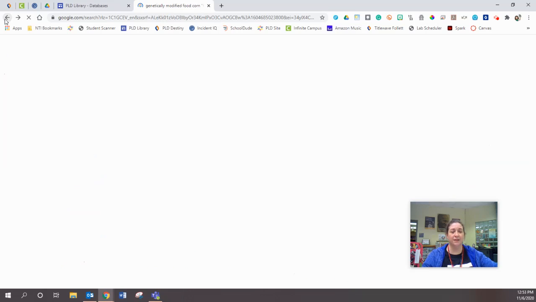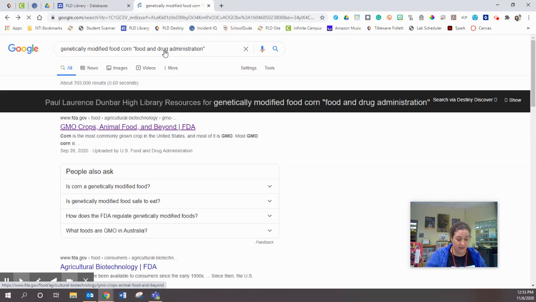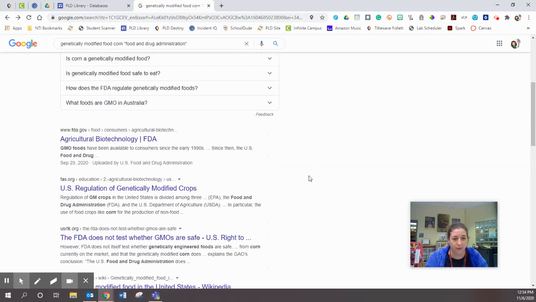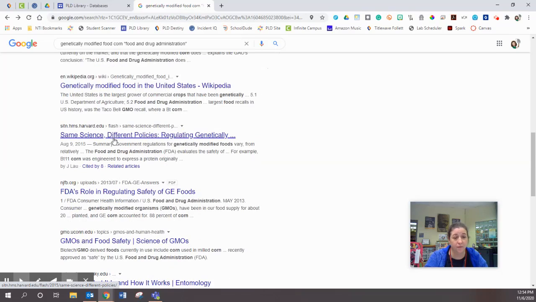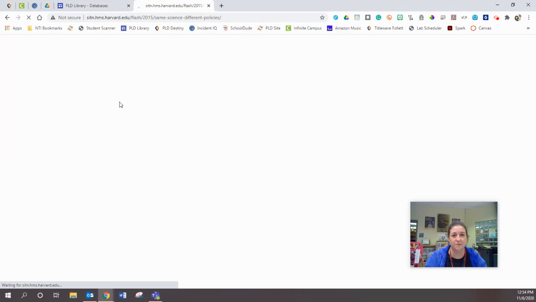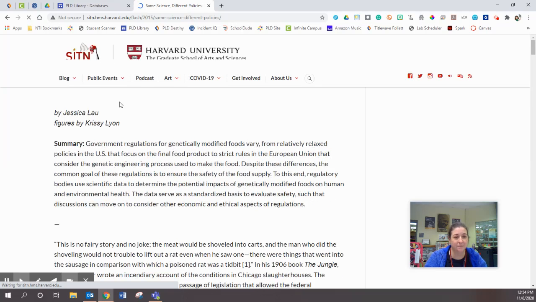So I went with the FDA here, and I used my exact phrase. You also want to avoid, besides bias, specific opinions. So if you are looking and you see that there is some opinion section from a newspaper, I'm going to scroll through here. Here's something from Harvard. I honestly think we've got a really good search going on right now for our GMOs. So I'm going to click on this Harvard piece.